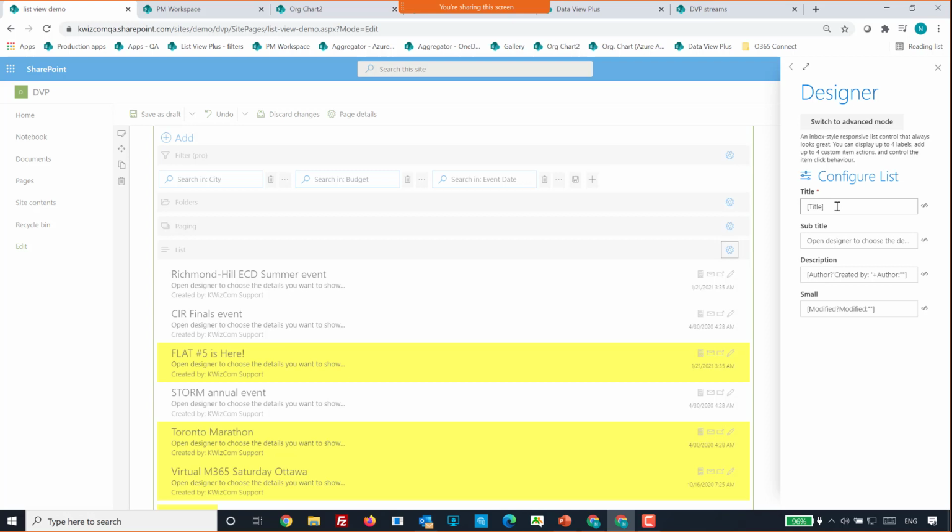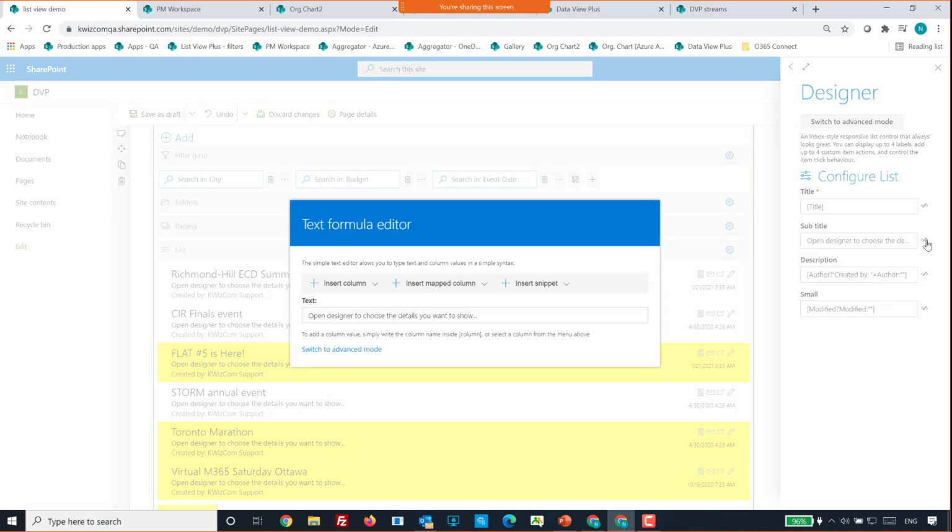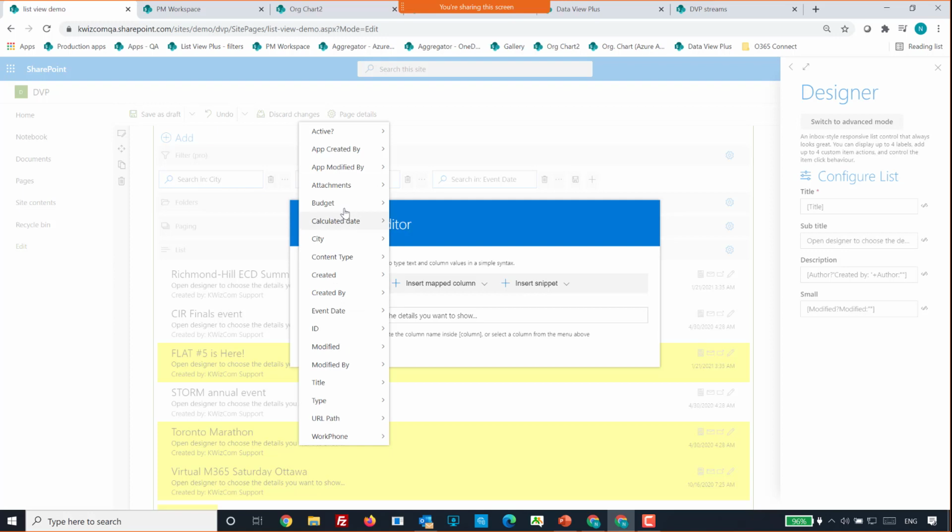And you see the title displays the title token, which is the title column. And here, let's click in the subtitle and insert a column. Let's display the budget column.